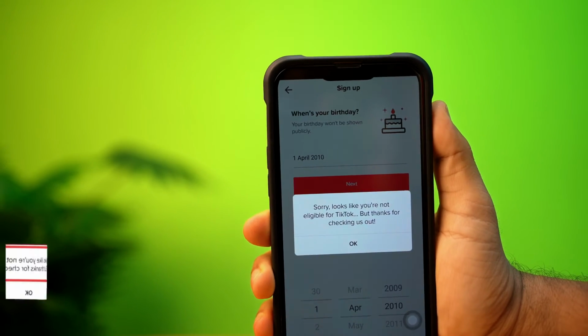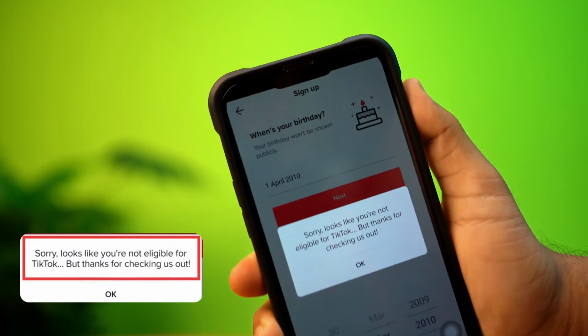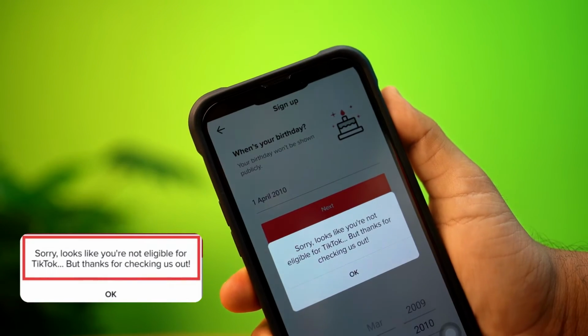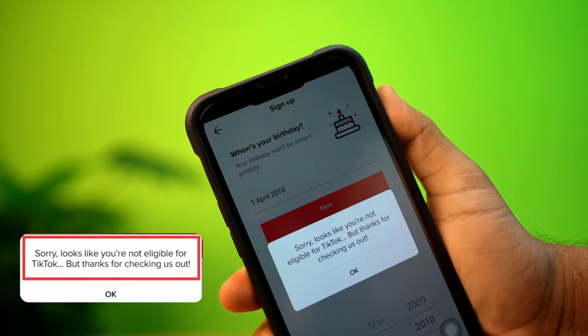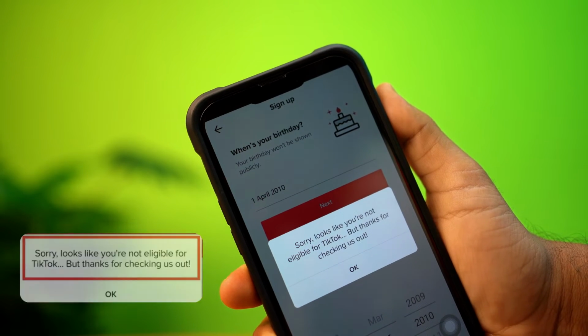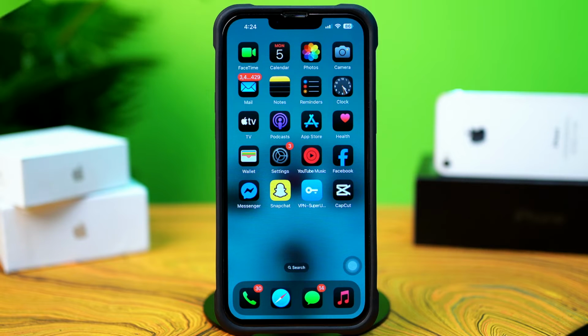Facing the "sorry, it looks like you're not eligible for TikTok" error on iPhone? This often happens because of your age restrictions or account problems. But don't worry, in this video, I'll guide you step by step on how to fix the not eligible for TikTok error on your iPhone. So let's dive in and get started.